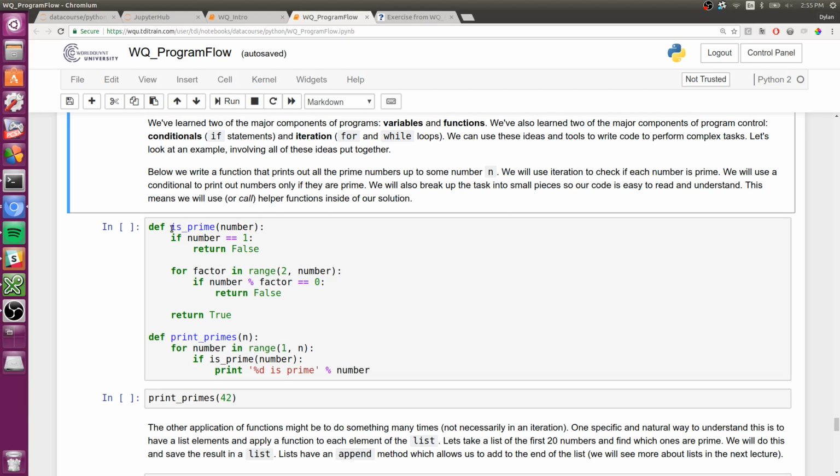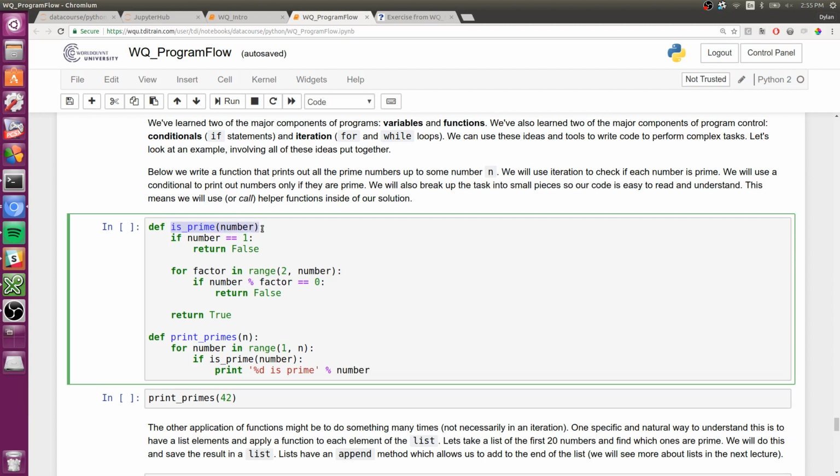So I define a function isPrime, which tests whether or not a number is prime. The number 1 is not prime, but it is sort of a special number, so for that one, I just check is the number 1, and I return false if so. For anything bigger than 1, what I have to do is check if that number is divisible by any number between 2 and itself.